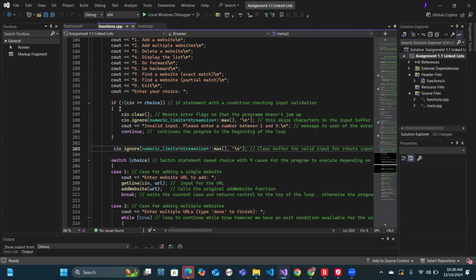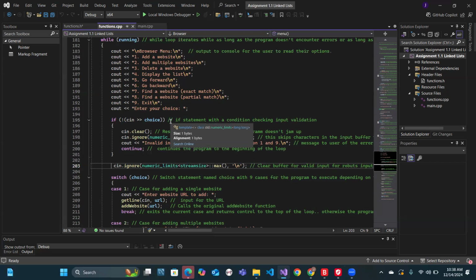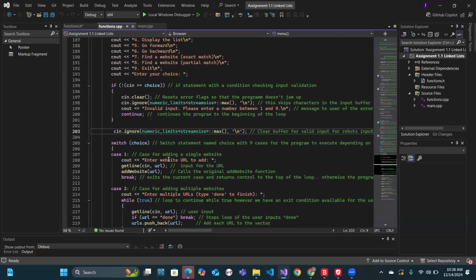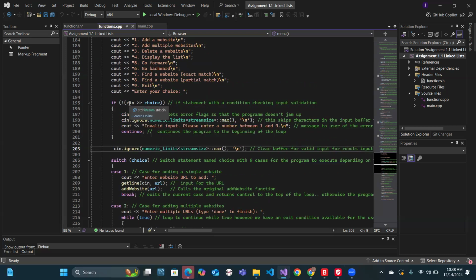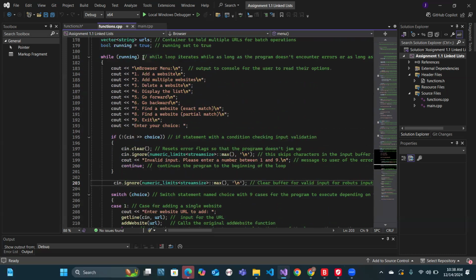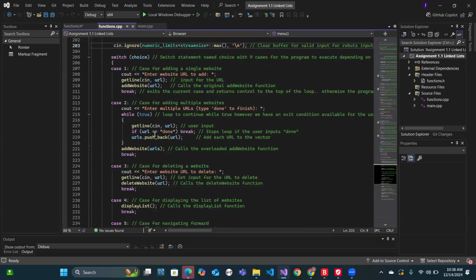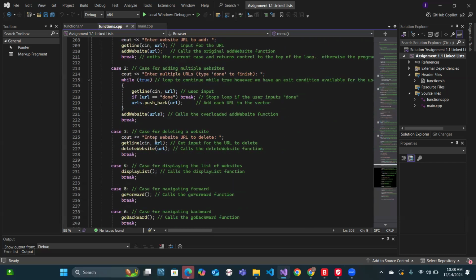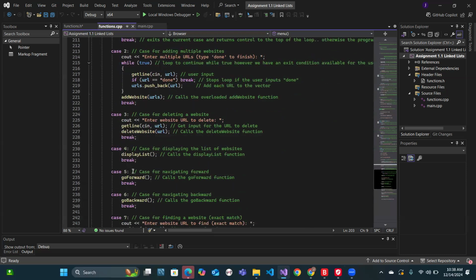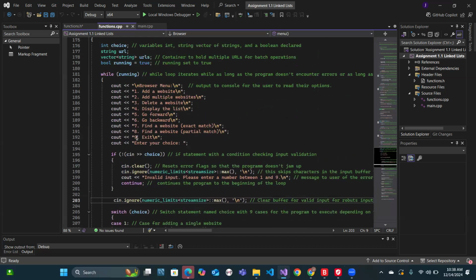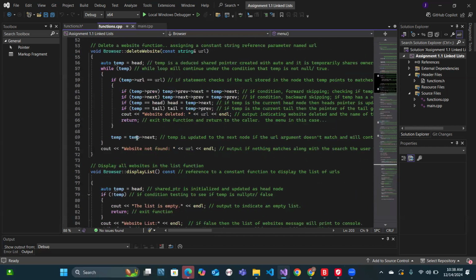Clear helps with resetting flags, so our program doesn't just crash right here. Continue loops us back to the top to try again. And once we try again, we clear one last time for more robust input handling, to make sure we keep everything nice and tight. We go back through this list menu. It'll take us to whatever switch case the user has selected, and it'll prompt them from here. It'll call the function up above and set an order.